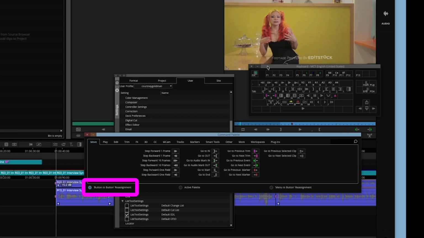Make sure button-to-button reassignment is clicked. The most common buttons used for jumping around the timeline are A and S, so let's change the defaults. Click Go to Previous Event and drag it to the A. Then click Go to the next event and drag it to S.